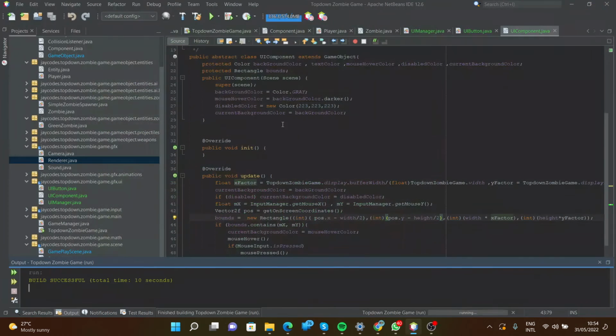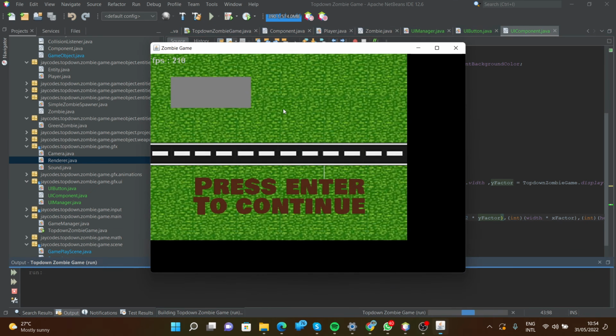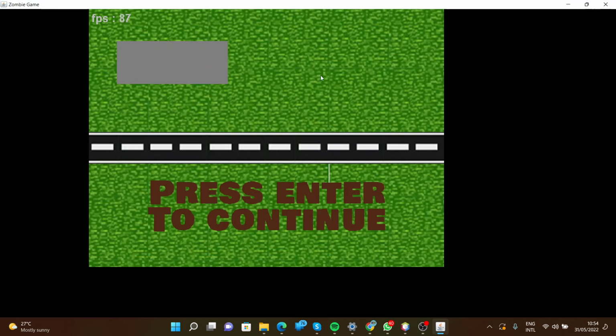So we also need to add the same thing. What we did for the small screen, we just need to multiply. Oh, what am I doing? Control Z. We just need to multiply the X by the X factor again, and we also want to multiply this by Y factor. After doing this, when we enter full screen, it's still working properly.